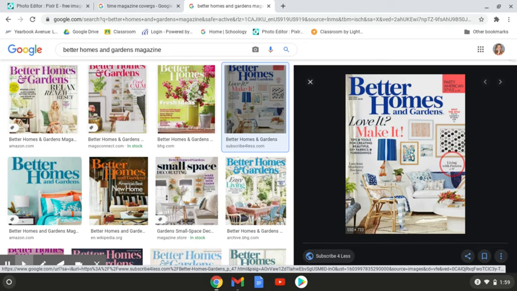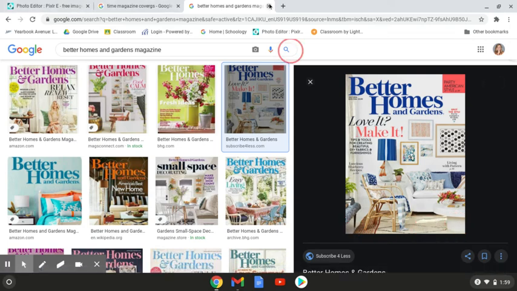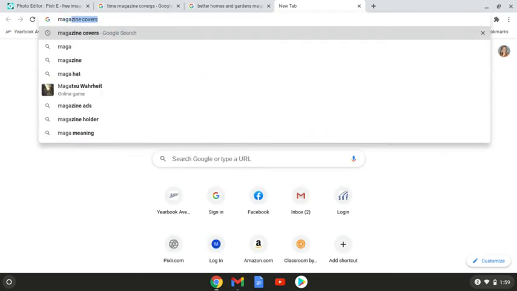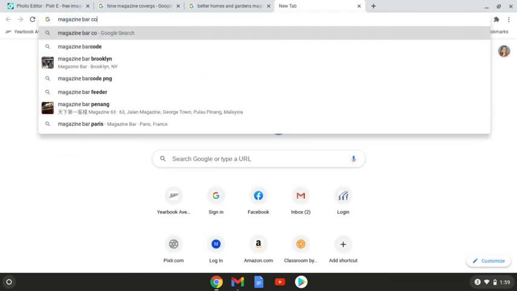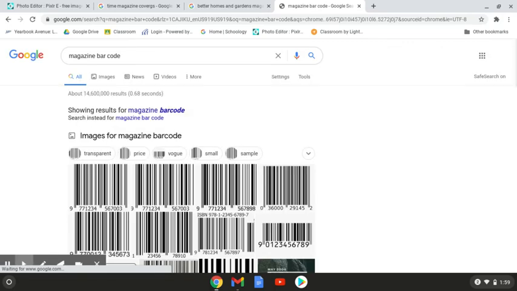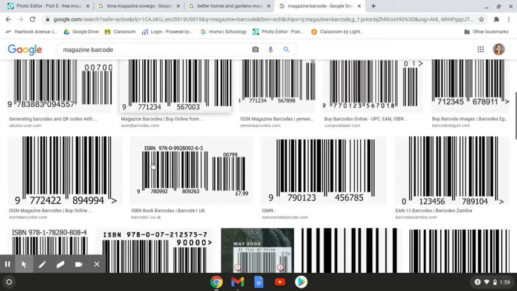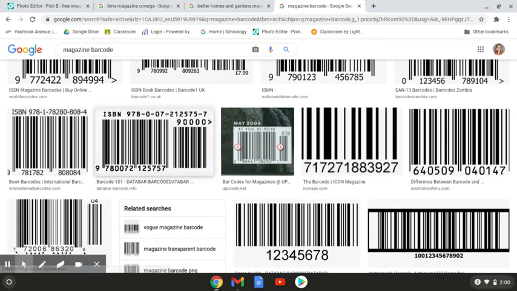Then, as you know, if you walk into a store and the magazines are at the checkout, there has to be a barcode to be scanned. Barcodes are always on the front of magazines, typically in the bottom left or the bottom right corner. So you're going to need to go and find a barcode. And you could even search magazine barcode. You can choose one that has a price on it. Okay, lots of different barcodes to choose from. Find one that you like and put it on there.